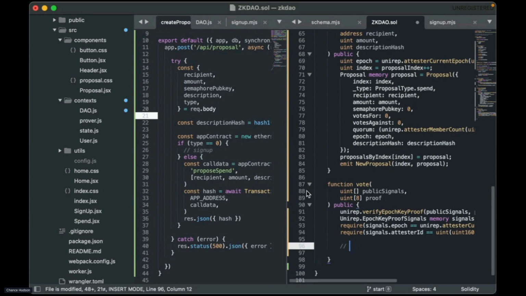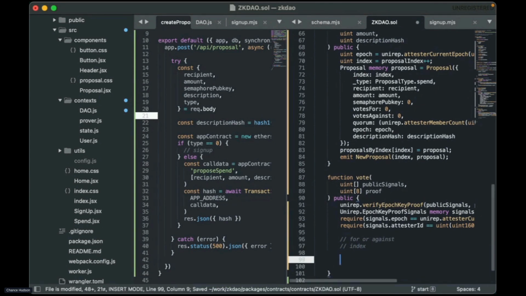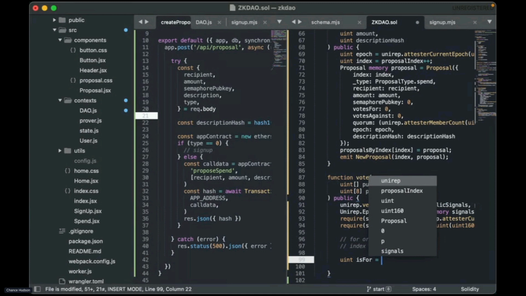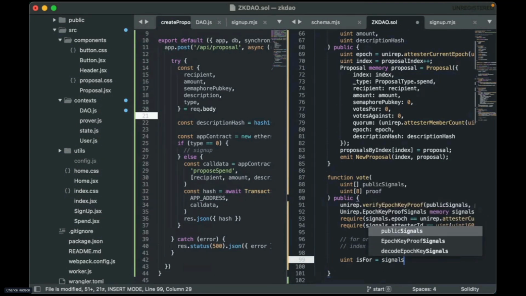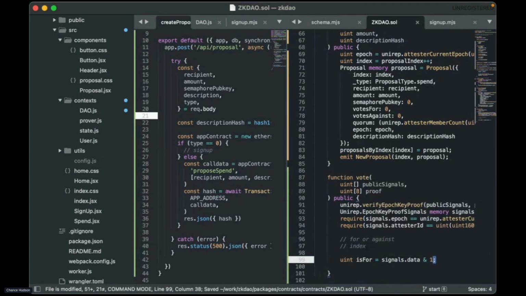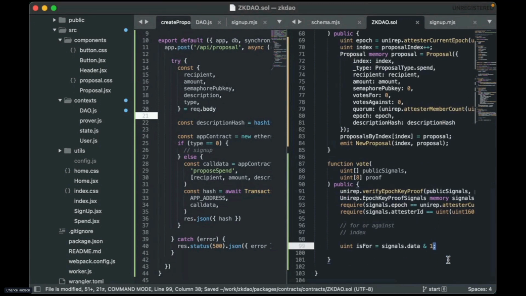So in this vote, we need to specify two things. We need to specify how we're voting, for or against, and we need to specify the index that we're voting for. So again, we can use the same approach that we use for control fields. Is the vote for the proposal? We'll use the first bit from the data field. So we'll do signals.data and 1. This is a binary AND against the number 1, and this will output either 1 or 0, depending on the first bit of the data field.